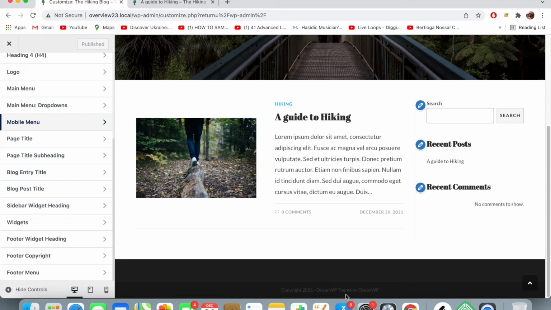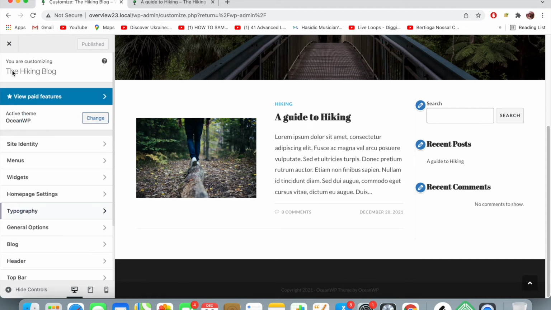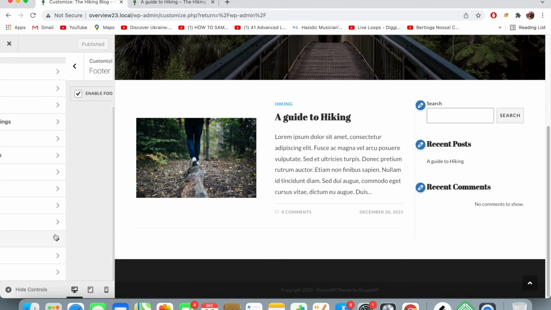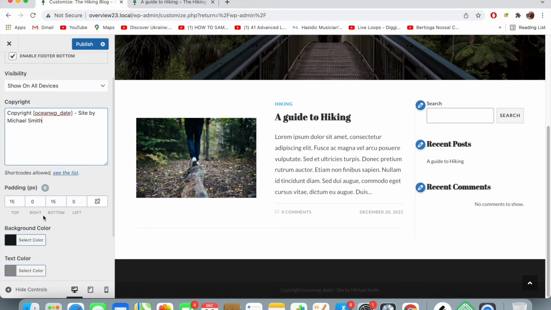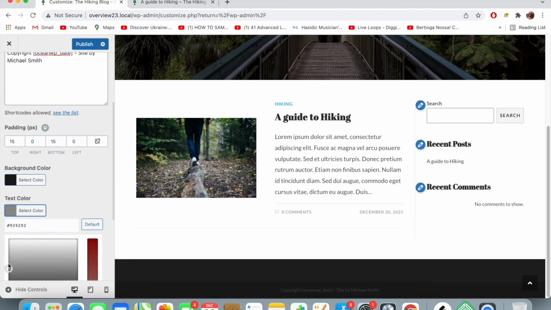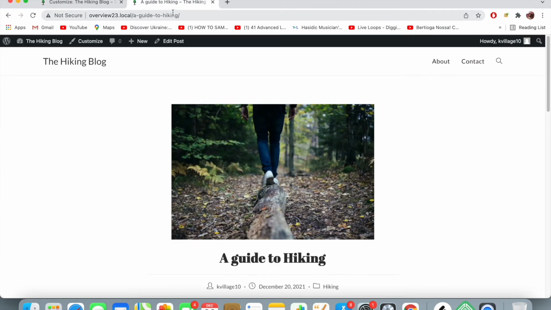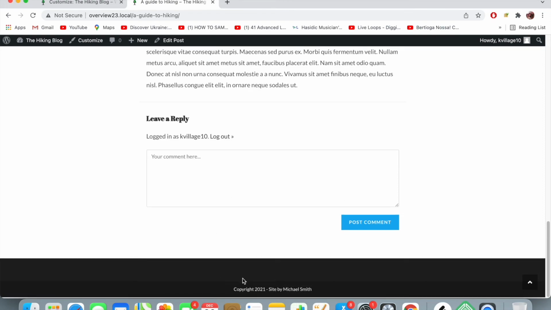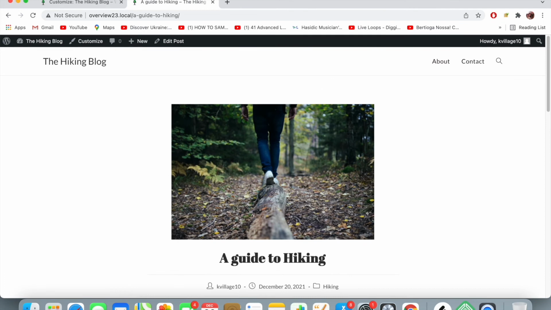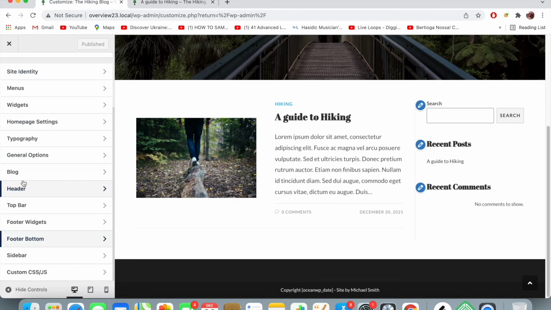Copyright 2021 OceanWP. You can edit that as well. That is footer bottom. So you can change the text over here if you want to write, like, site by Michael Smith. And we would change the colors so that people would be able to see it as well. See, now people are going to be able to see that. Let's check that out. We're down to the bottom. Copyright site by Michael Smith. My name is not Michael Smith, but that's just the name that I gave. And here is the footer. We're going to discuss the footer in a few minutes. Now let's go back out. So that is all that.